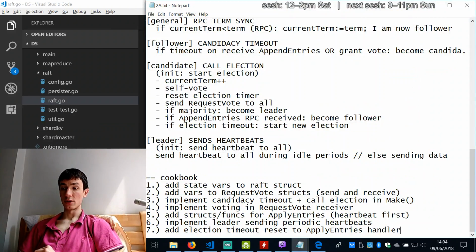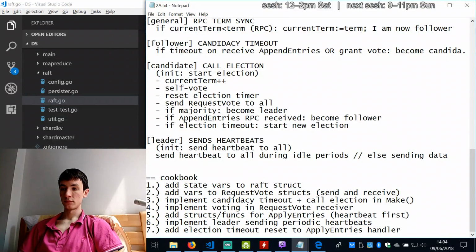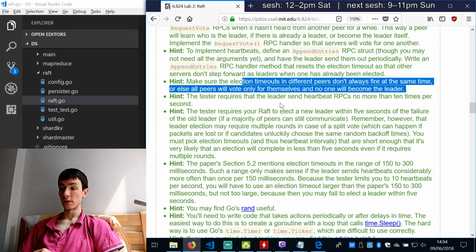I'm just going to write that down as a note, stuff that I haven't written down here yet. I'll add it as a note here. Desync them using rand package. That's all we need to know, really.